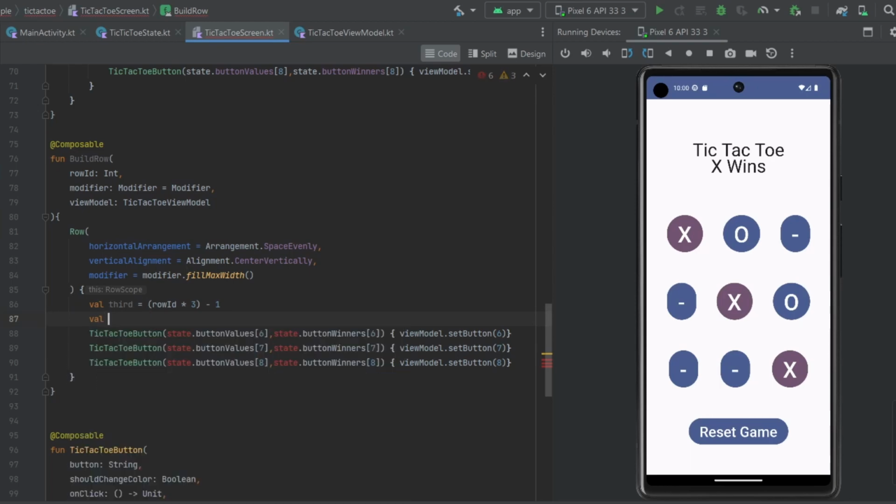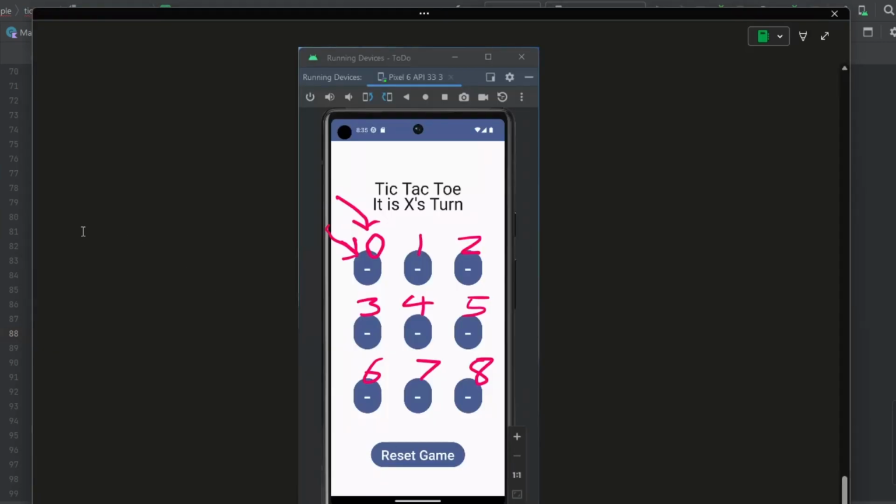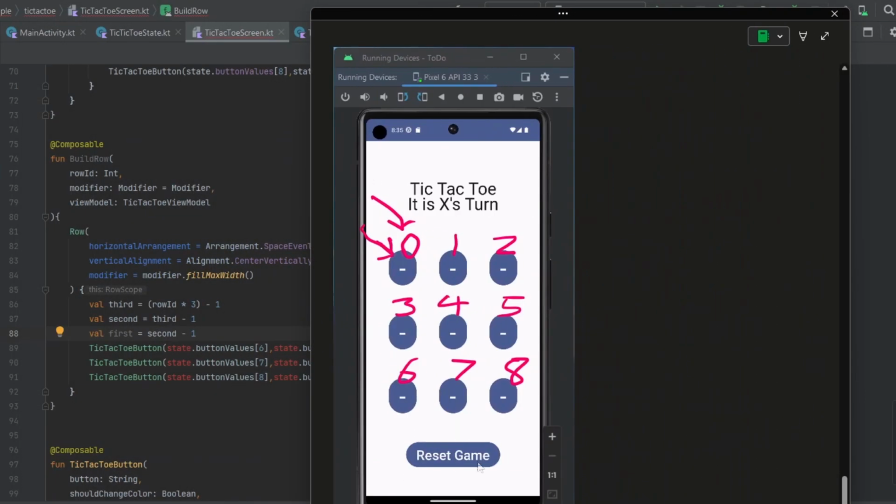So my next one is going to be val second equals third minus 1. And then the third one is going to be val first equals second minus 1. So basically, if we look back at our values here, you've got button 0, button 1, and button 2 on the first row.